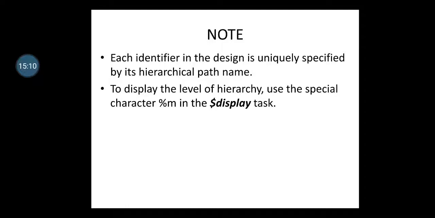So obviously, how do we write names? By following or by tracing the path where the variable appears. Through that path only we are able to identify the names given to the particular identifiers or signals. Now, to display the level of hierarchy, use the special character %m.